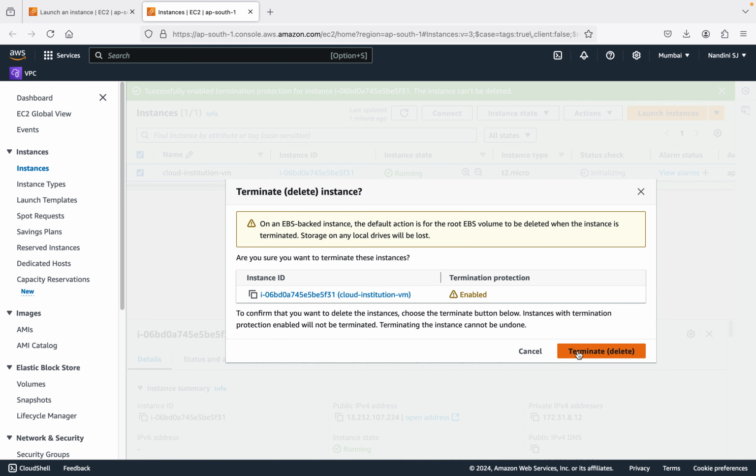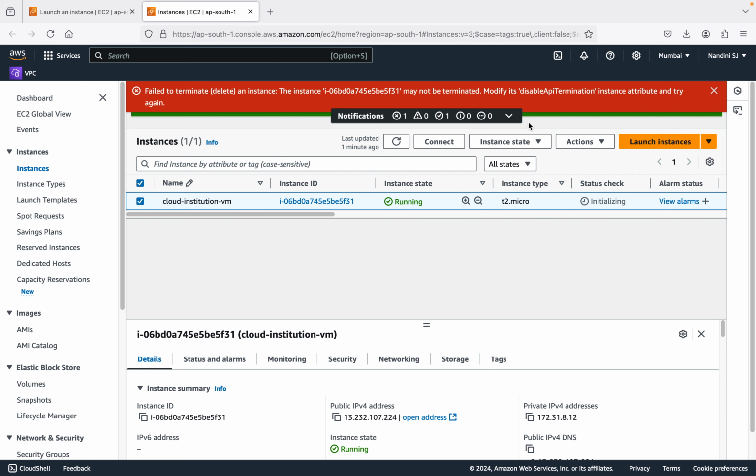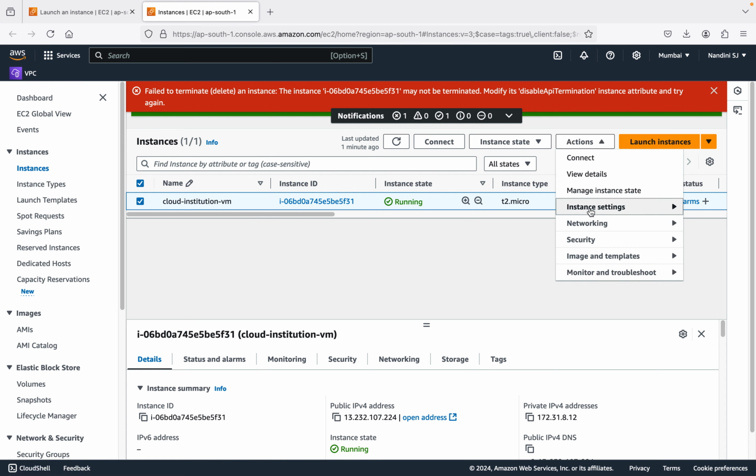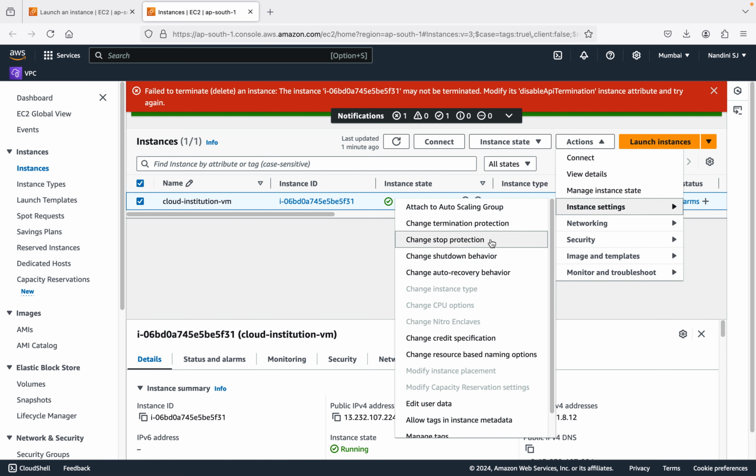Not only from here, even if you're trying to delete this instance from Terraform or the AWS CLI, you have to first remove the termination protection setting, and then you should be able to delete it. So now I'm going to go to settings, change termination protection, and disable it. This instance is no longer protected against accidental deletion.